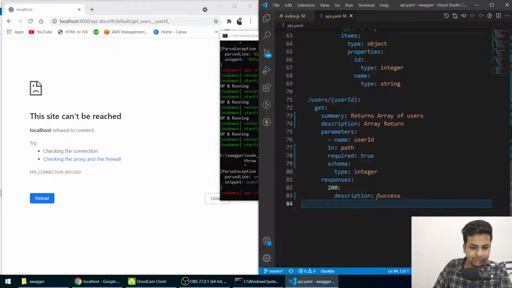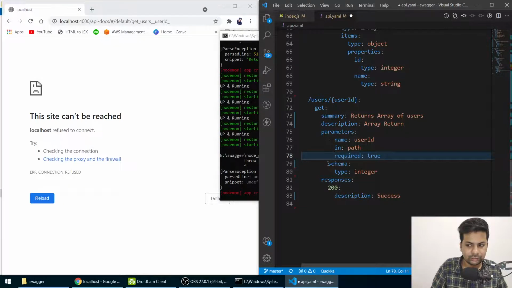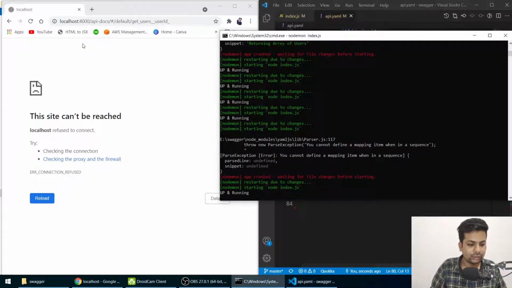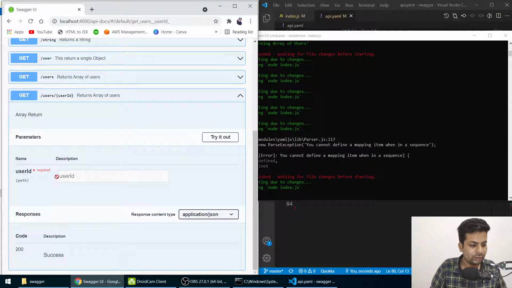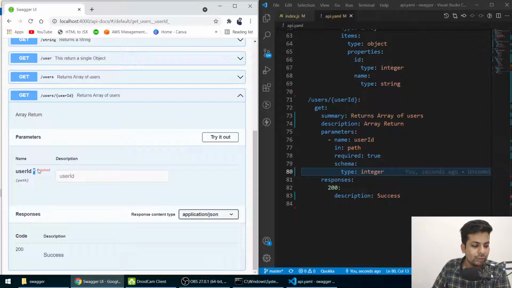Name, in path, required true. Let me make it a little bit like this, and required true also like this, schema also like this, type also like this. Let me now check it. Okay, now it's working fine. You see, now the indentation got corrected. Now it's telling me I have to send a user id. It will be sent in the path and it's required.